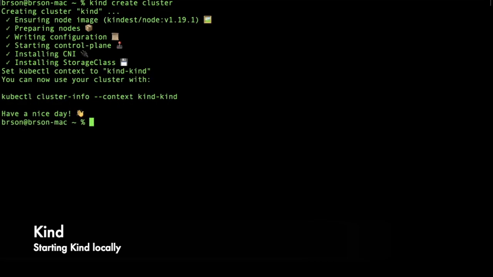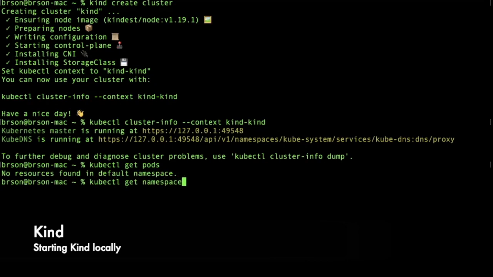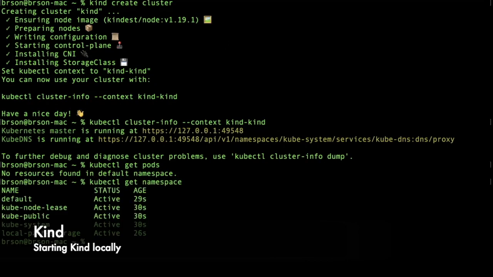I had kubectl installed before. I can type kubectl cluster-info --context kind to bring up the cluster info. I can type kubectl get pod to see the pods. I don't have anything installed yet. And I can get namespaces to see if there are any namespaces available.